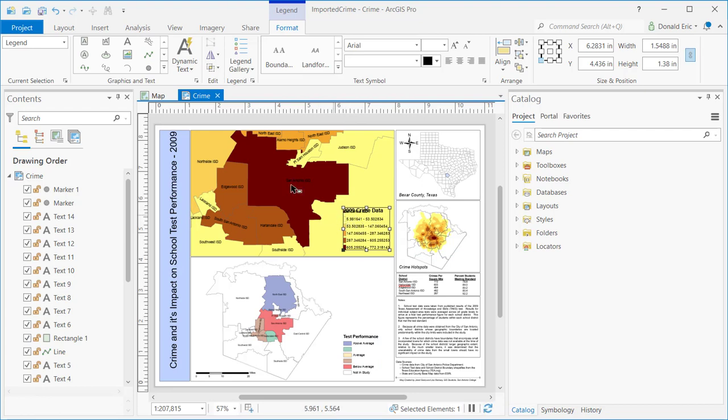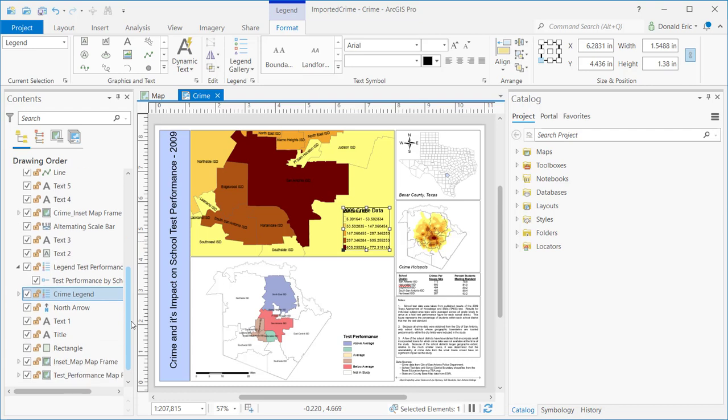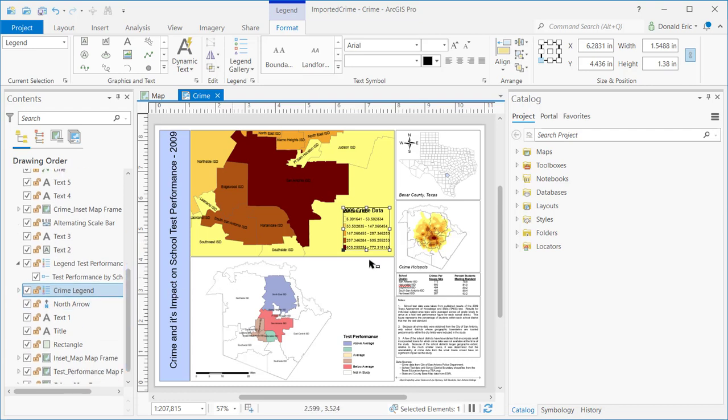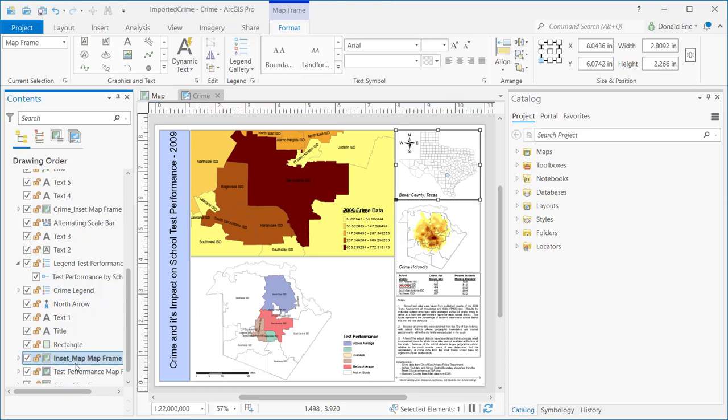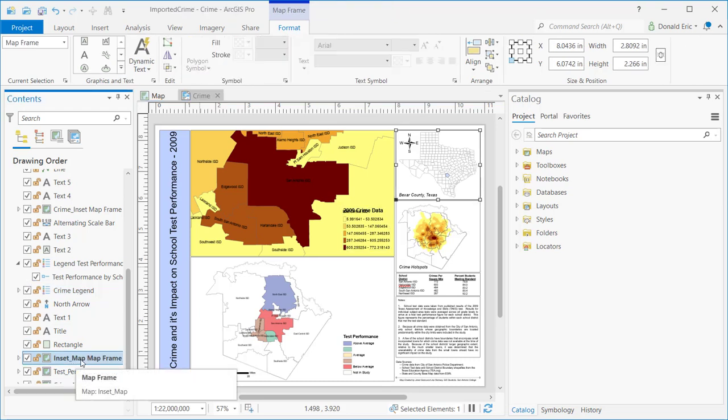Now, anytime you select an element in the layout, of course, you get that context tab. You will also get that element selected in the contents pane as well. Same thing applies if you select an element from the contents pane. You'll notice it becomes selected on the layout itself.